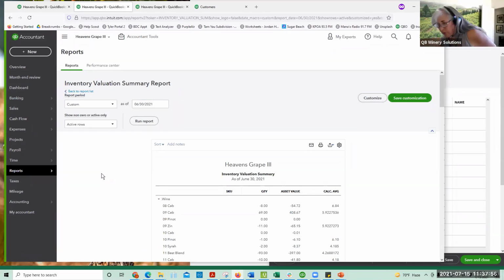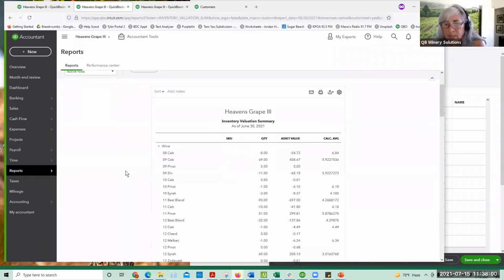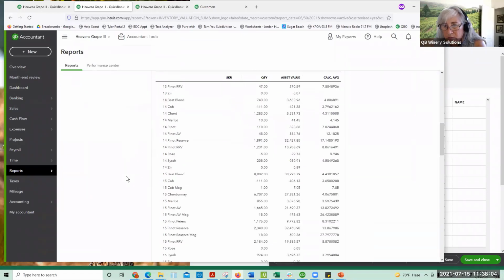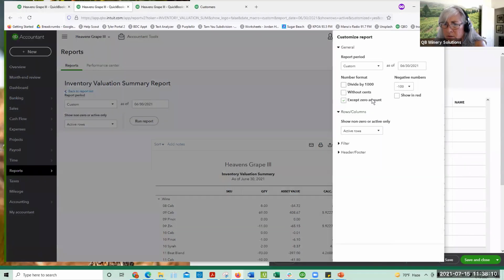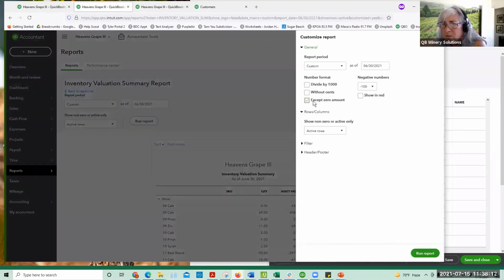All right, so here's my inventory. I'm going to calculate my shrinkage for June 30th. And this is a nice messy one. All right, I'm going to export this to, let me see if I can customize this. Okay.